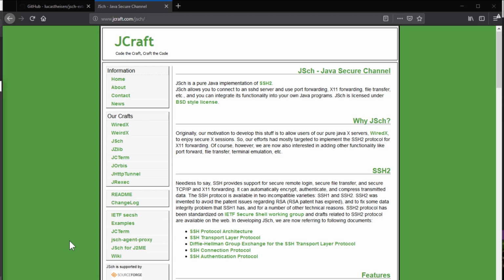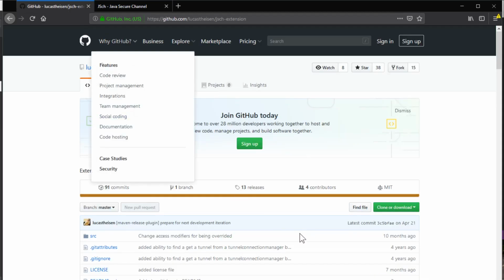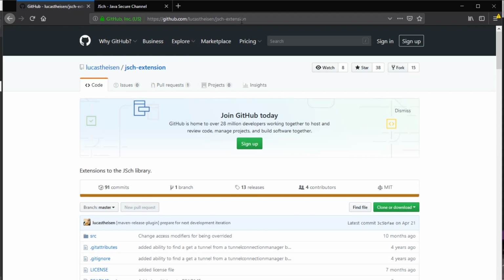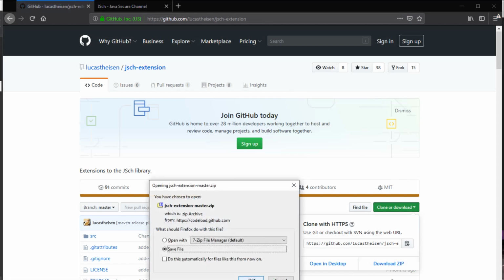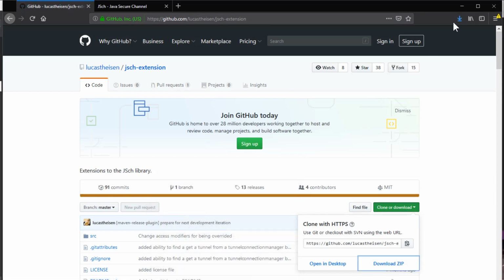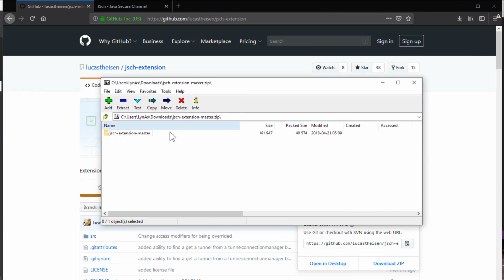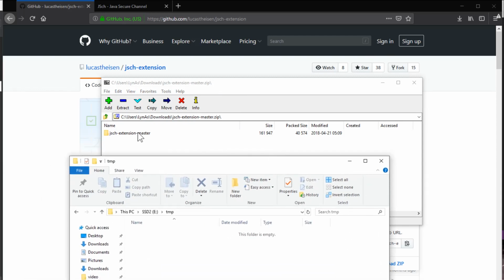Hello everyone, in this video I'm going to show you how you can run bash script on your remote machine from Java. For that I'm going to use jcraft, more specifically an extension of jcraft, which is this repository, jsch extension. First I'm going to download the zip, open it up, and extract it to my machine.